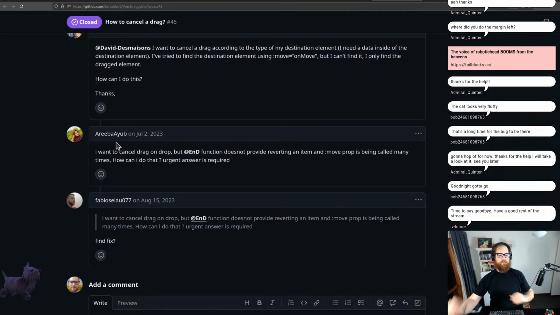I want to cancel the drag on drop, but end function does not provide reverting an item, and the move prop is being called many times. How can I do that? Urgent required find fix.